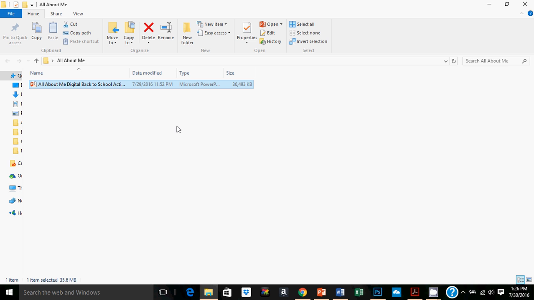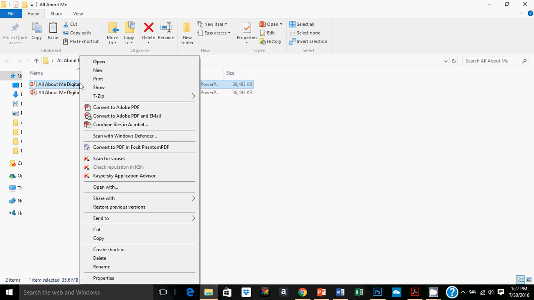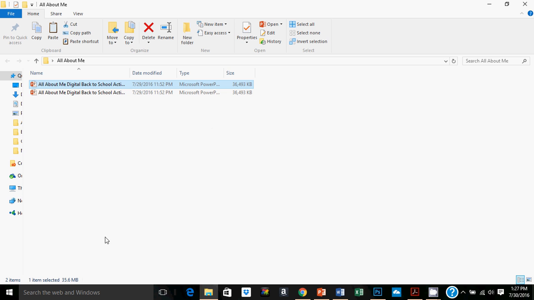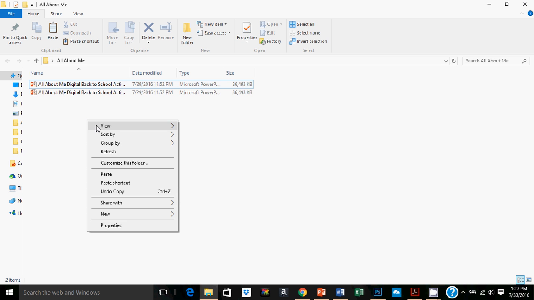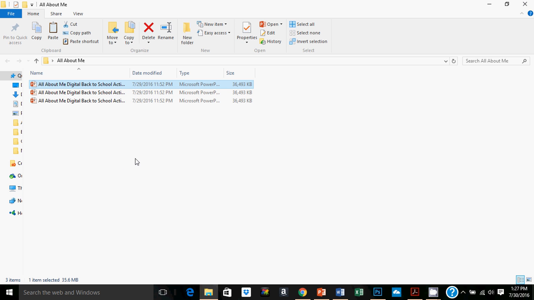So in order to have each student with their own file, we're going to click on this file, and we're going to go up here to copy, and then we're going to click paste. And now I have two of the file. I could also click on the file, right click, go down to copy, come right here, right click, and paste. Now I have three of the file.